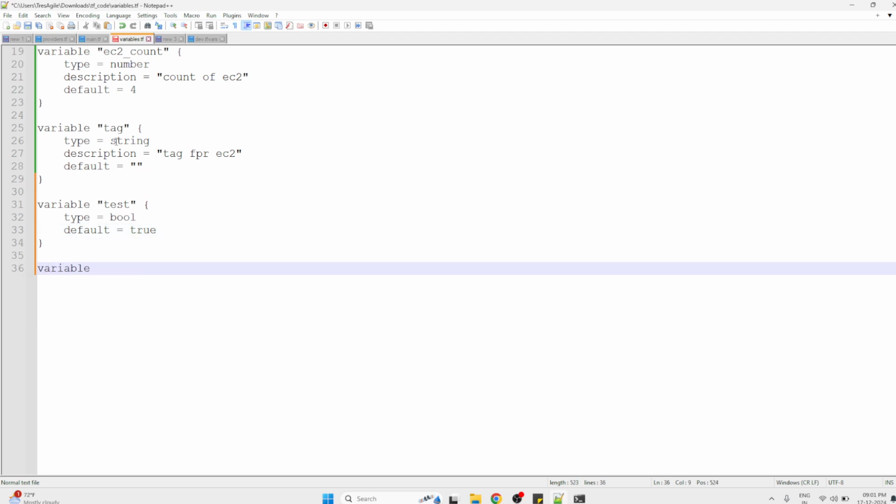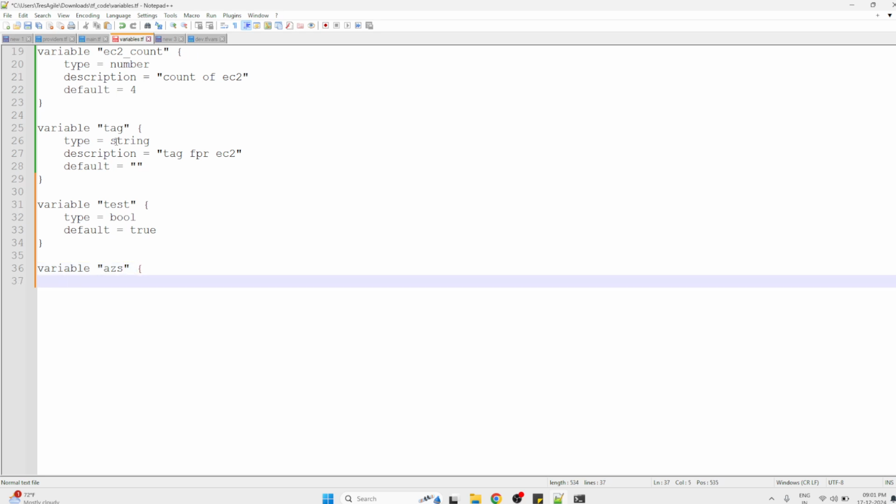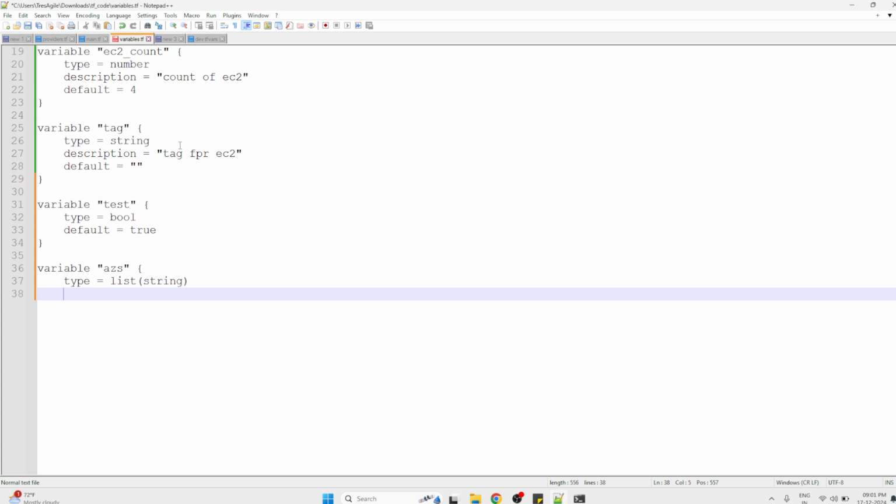Next is list. List will be like multiple values. Let's say AZS, availability zones. AZS means I have multiple availability zones where I want to use it. Type list string. It means a list of strings that I am passing. List of strings. How to pass it?